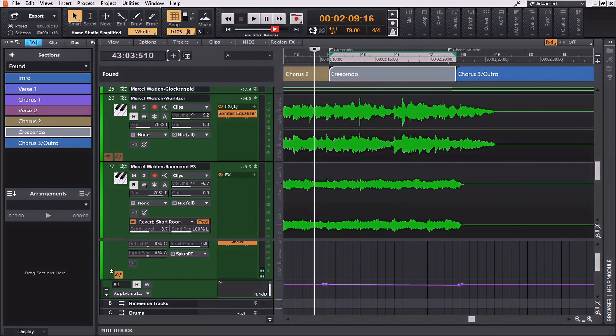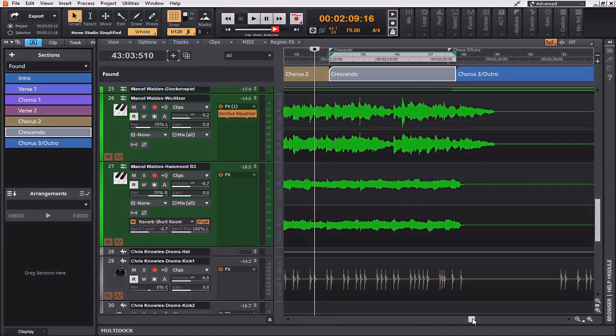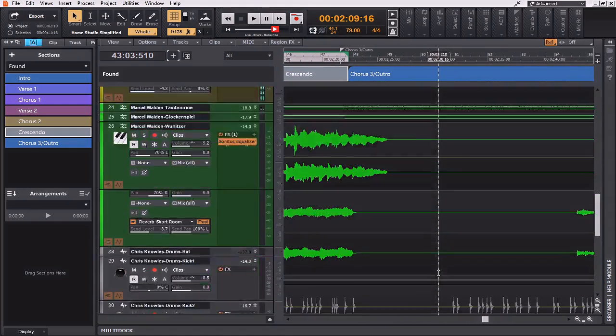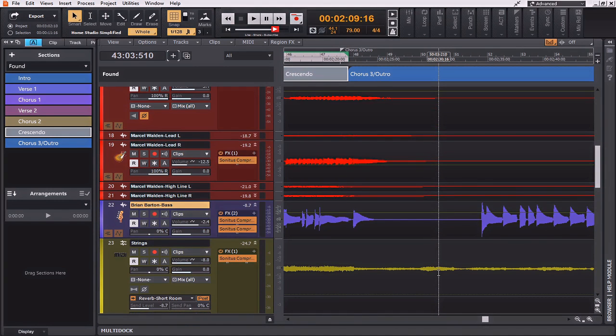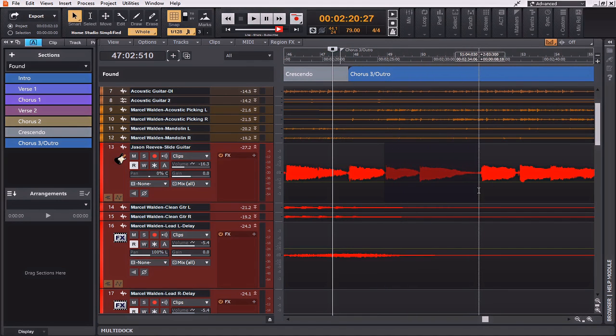Okay, so at this particular point here, another thing that I want to do is when all of those instruments drop out, it needs to be very sparsely populated with the instruments themselves. So I'm actually going to remove more instruments than what's here now. Okay, so for instance, I'm going to go ahead and remove this portion of the slide guitar. That should give it a little bit more room to breathe.